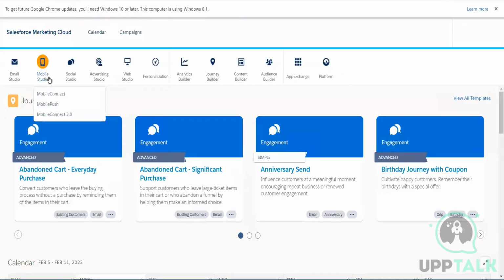So today we're going to talk about the mobile studio, and we'll talk about mobile connect and mobile push.